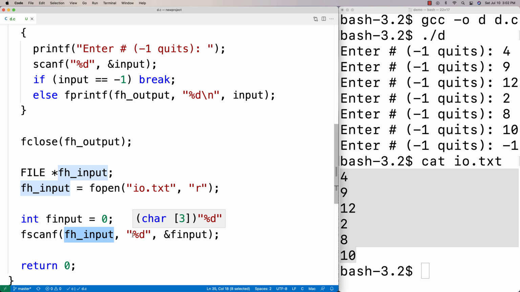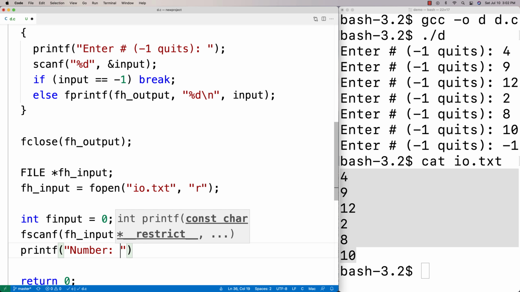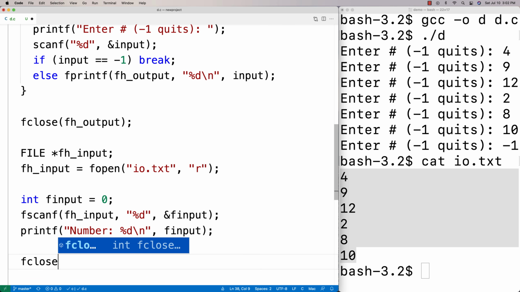And what I'm going to do is I'm just going to read in the first integer in the file. So I'm just going to read in the first integer that I encounter in the file. And then we will print it out. So I'll say printf, and I'll say like number, %d, and we'll output the number that we input there. And again, as before, we have to close the file handle when we're done with it as a best practice.